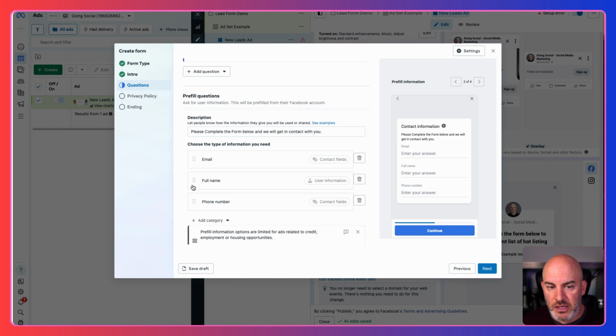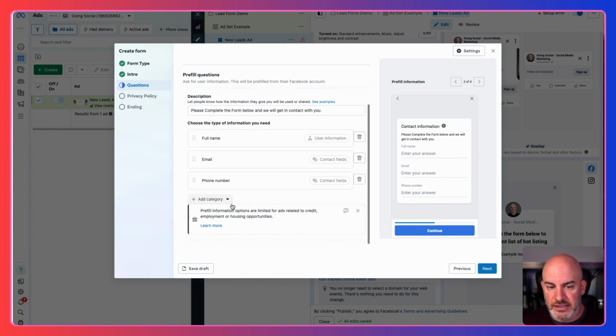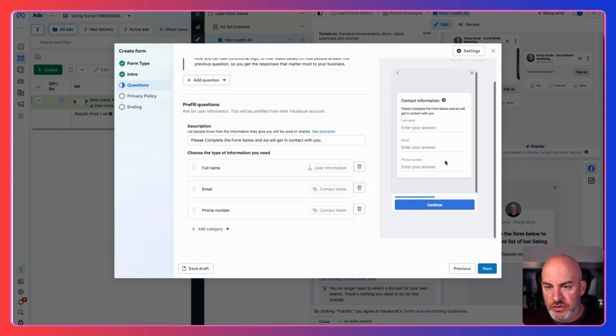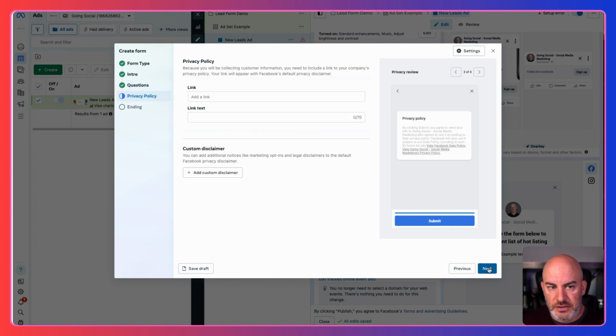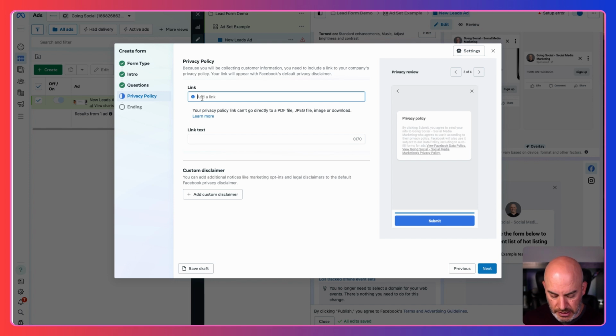A name, I will usually move name first, email, phone number. Simple as that. Three questions on this form. That's it. So now this is how the form will look. We can click next. And then we have to go in to add our privacy policy link.